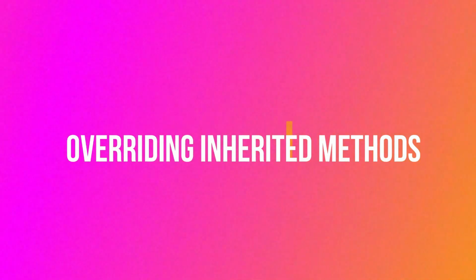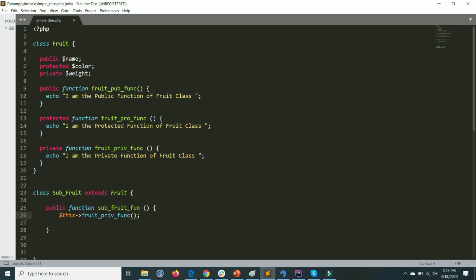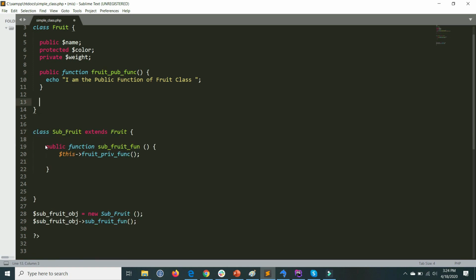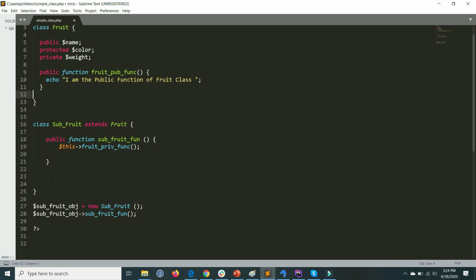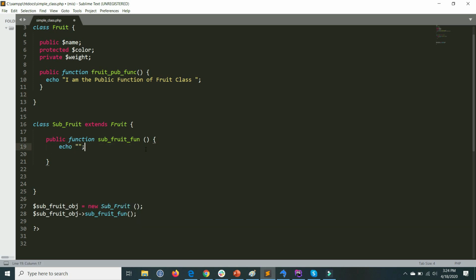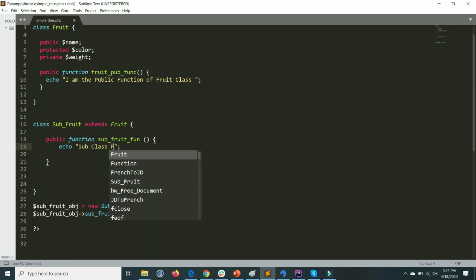To understand method overriding in PHP through this example, let's delete all other functions in the parent class. Now the parent class would have only one public function, and similarly for the subclass, where I echo something meaningful. Subclass function, and here I call.